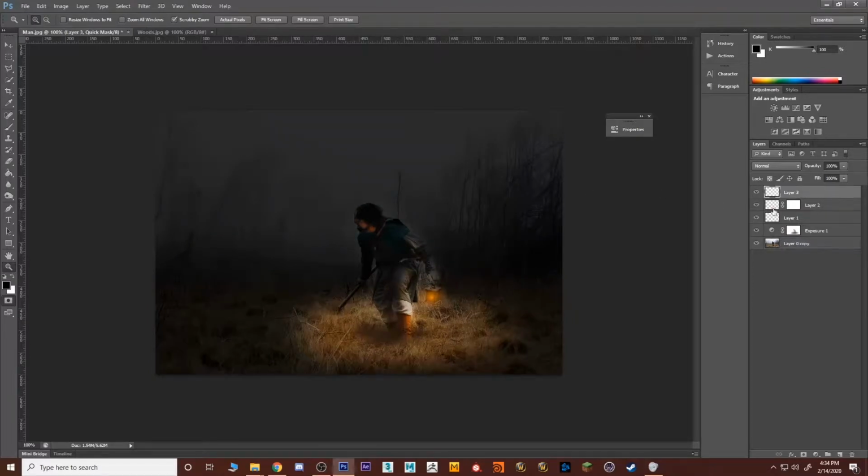how to use adjustment layers in comparison with that. So hopefully that helps, and I really hope you liked this video.